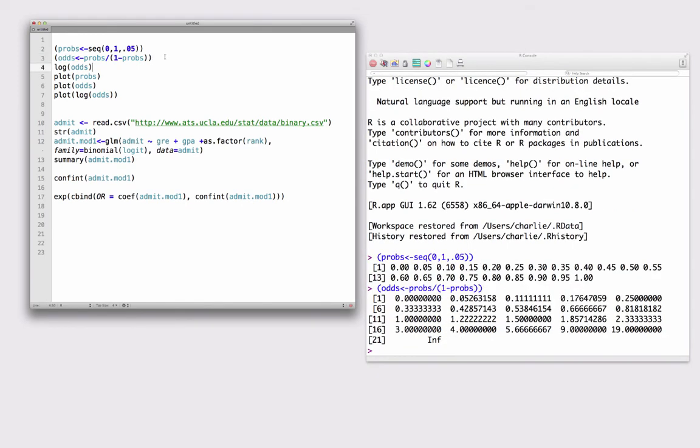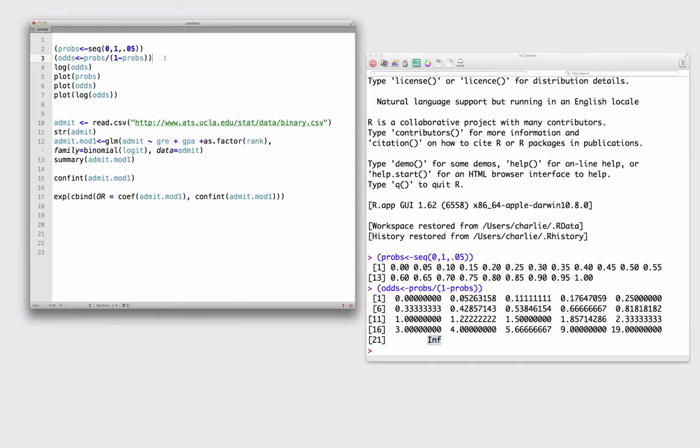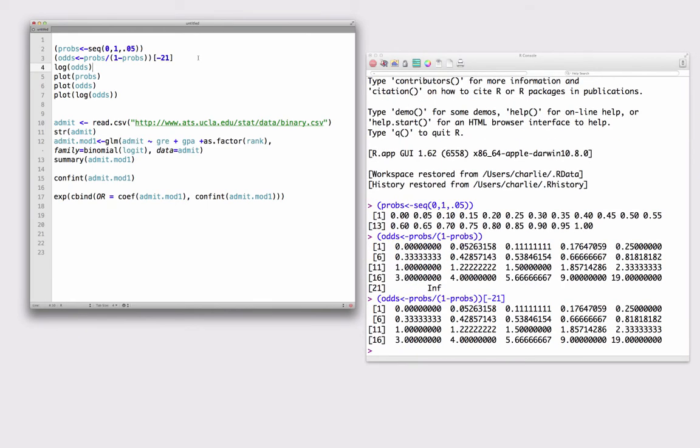Run that. Now, notice one little thing here. We have a probability of 1 over here, and the odds of a probability of 1, or 1 over 1 minus 1, is dividing by 0, and we get infinity. So we could always index that out if we really wanted to. It's kind of easy to do. You just index out that observation right there. But we really don't have to in this example. We're just going to keep it the way it is.